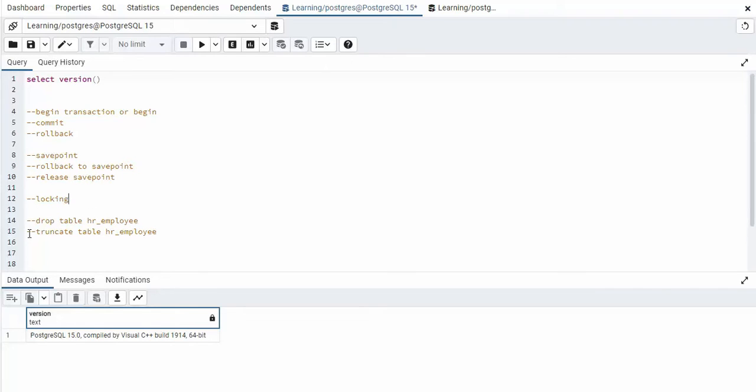Now, you'll notice here on lines 14 and 15, I have two commands to drop the table, HR employee, and to truncate. Drop table, well, you know what that does. It just removes it from the catalog. Truncate just removes all the data. I use these just to keep this video rolling correctly. Let's do it.